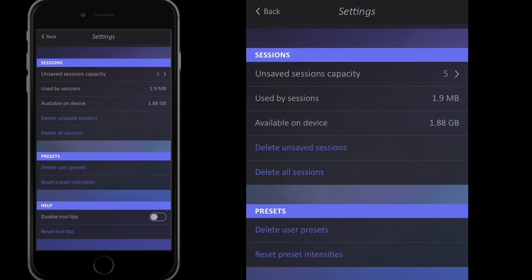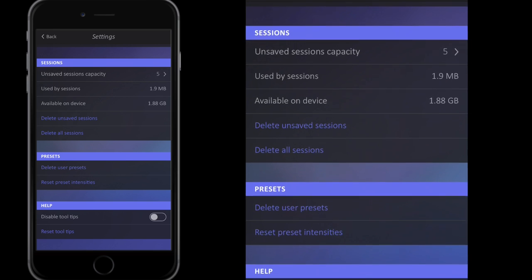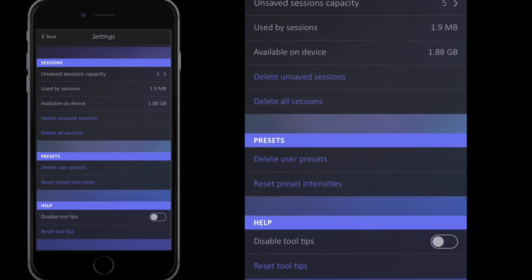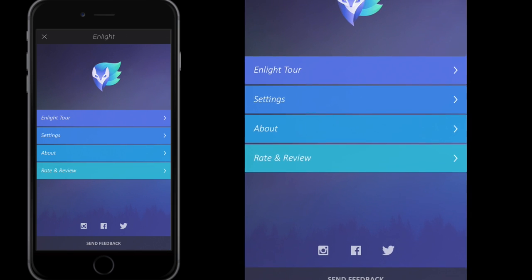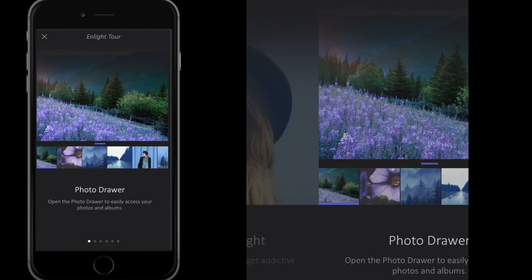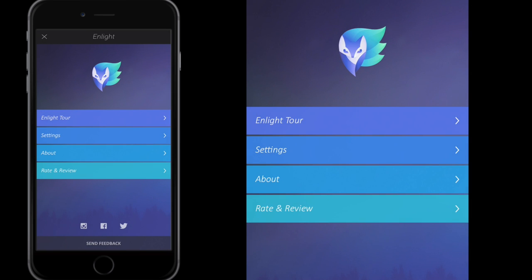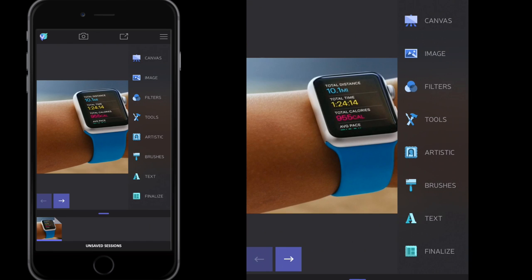You can make user presets. So on all the presets, you can edit those presets and save them. And here it gives you the option to reset the preset intensities. We can disable or enable our tooltips at the bottom like so, and we can also reset the tooltips. So that's basically the settings. And then we've got our tour, and you can swipe through the Enlight tour, and it gives you some hints and tips right there.